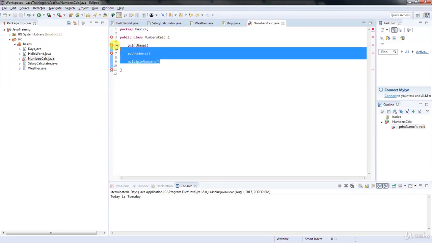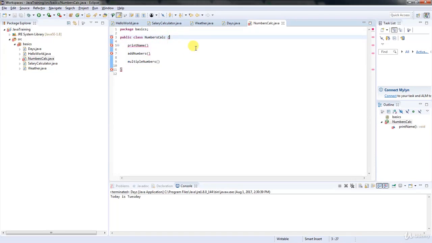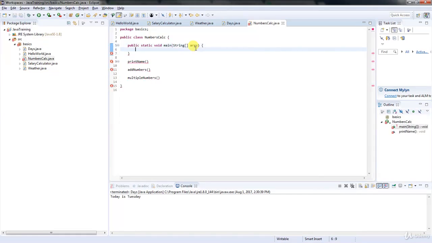Okay, now to call these, right? These are all just going to sit there. Now to call these, I need to go inside my public static void main string args. And there we go. So here's my main, right?